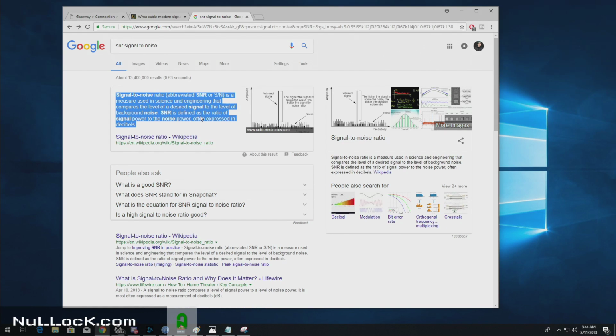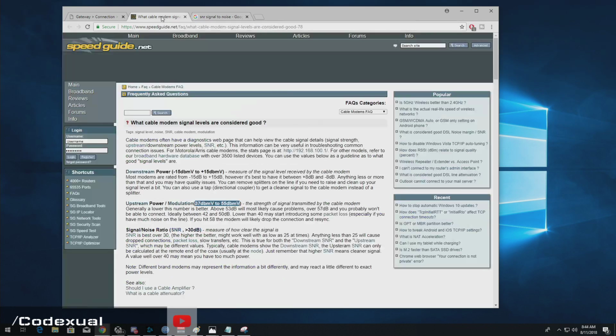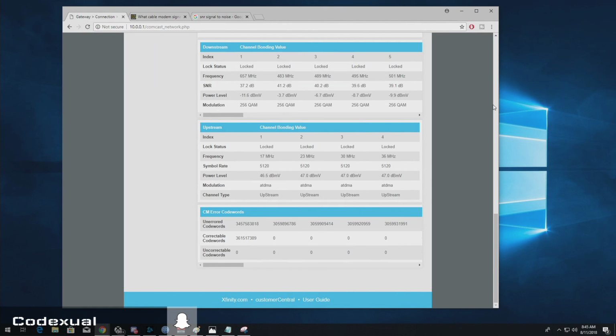Okay, so now let's break down this nerdy concept and make it more English. What it's saying right here is these are the acceptable ranges. This means you have a good connection. So if we look at the downstream power, and it's anywhere between negative 15 dBmV to a positive 15 dBmV, so it has to be within that range, then you have a good connection. It's very acceptable.